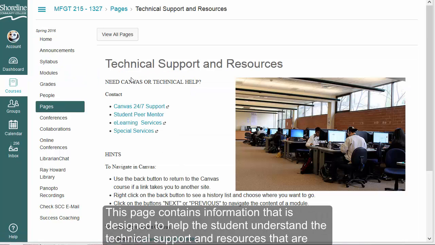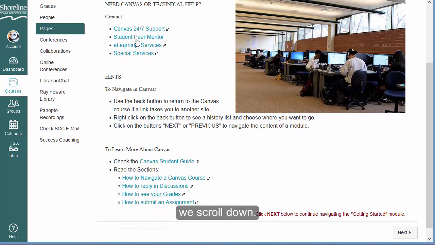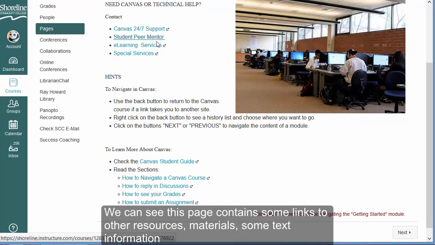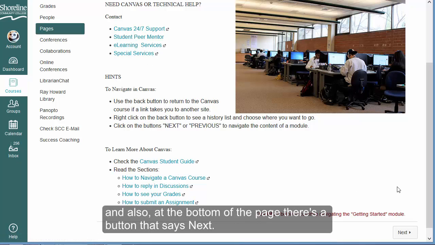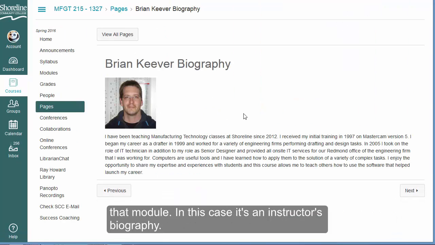This page contains information that's designed to help the student understand the technical support and resources that are available. If we scroll down, we can see this page contains some links to other resources, materials, some text information, and also at the bottom of the page there's a button that says Next. When we click this Next button, it's going to take us to the next piece of information that's in that module. In this case, it's an instructor's biography.